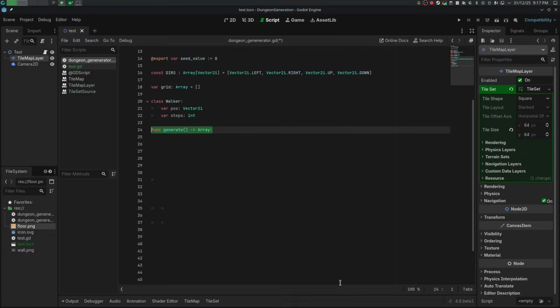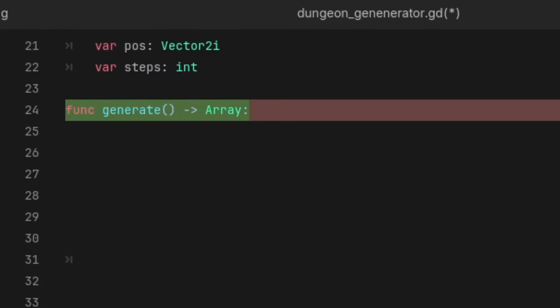Now let us start the actual logic. Create a function called generate. This function will return to us an array that will be our final dungeon plan, which we will flesh out with our tile maps in our levels code.